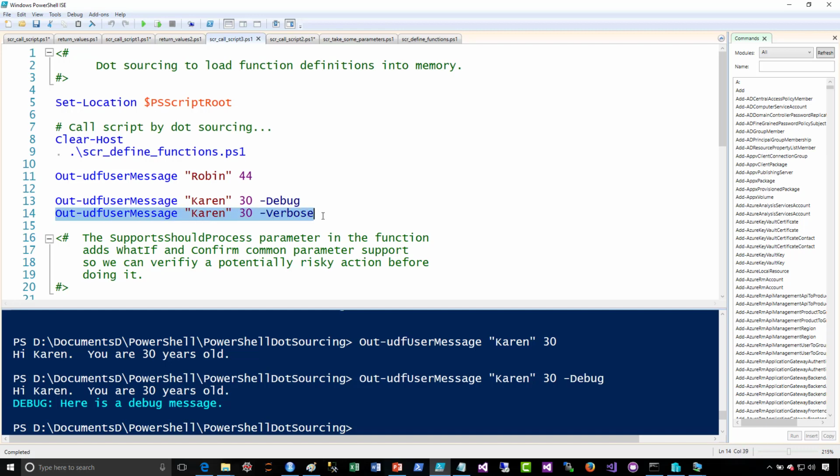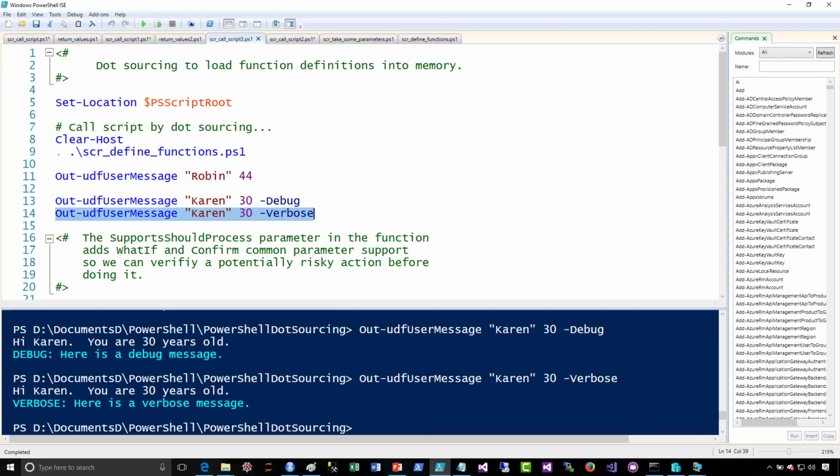And then finally, we're going to use the verbose parameter. So verbose, let's run this and we'll get an idea what happens. With verbose, we get the verbose message here, but it doesn't stop execution. And there's a little more to this.